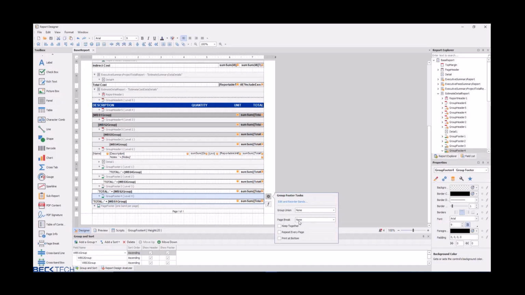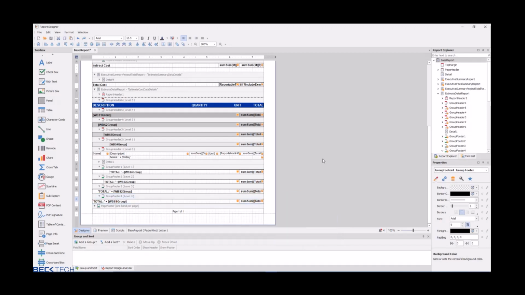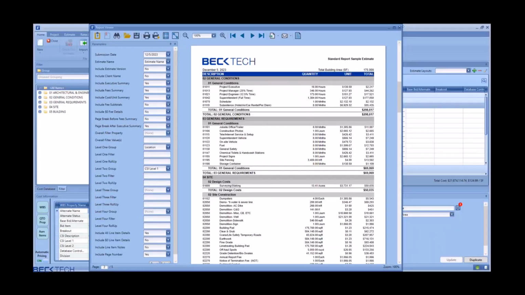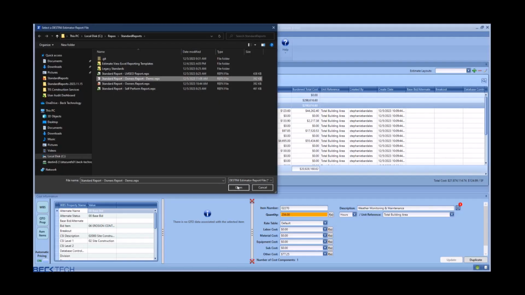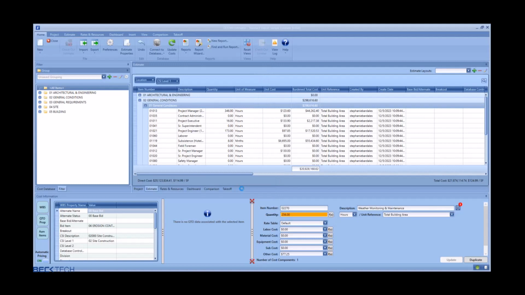I'm going to update this page break property here to be after the band except for the last entry. And that's it. Option 1 is done. If we go and rerun that particular report, we should see that page break automatically inside of our printout.